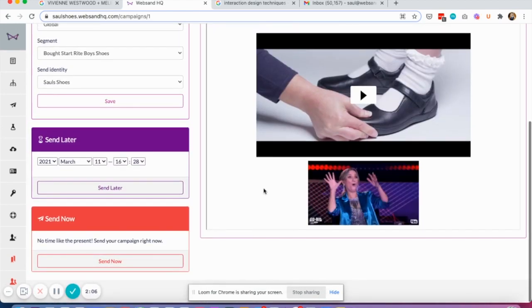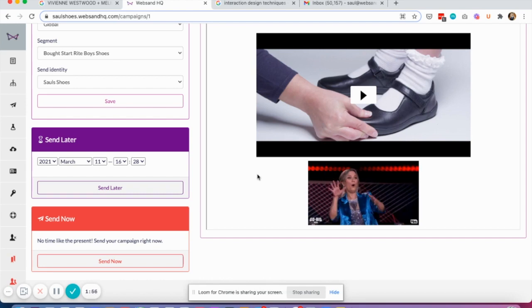So what we need to do is create a couple of campaigns based on whatever segments you've created and whatever messages that you want to send to those segments to stimulate activity from them.